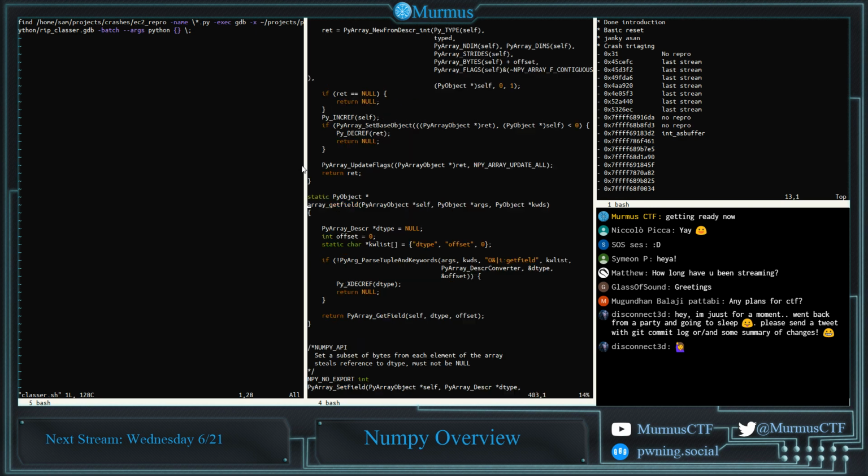Seems pretty simple. What does array get field do? So we have a keyword list with dtype and offset. We then do a parse tuple and keywords, PyXDECREF for dtype. And then we're going to call PyArray_GetField for dtype offset. Okay. What does this do?